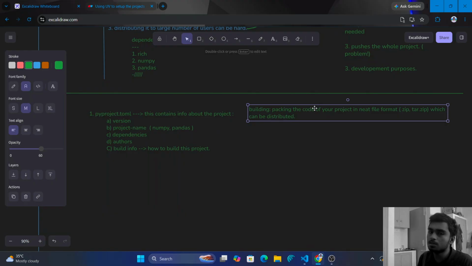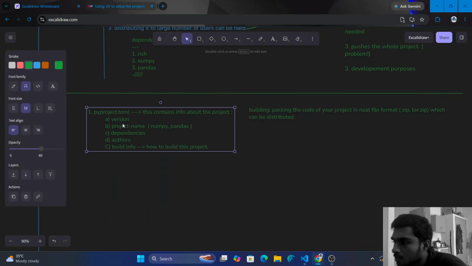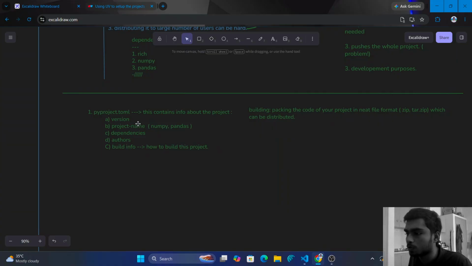How does that distribution happen? The output file is called a distribution file, or we'll also call it a build file. This file can be shared with the user and they can install it with the package manager. You can share it to the Python Package Index, the cloud platform where all the software projects are posted. From there, the user can install with pip install. Okay, this is building.